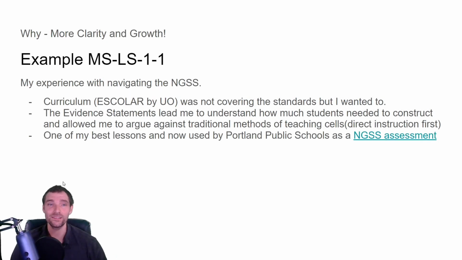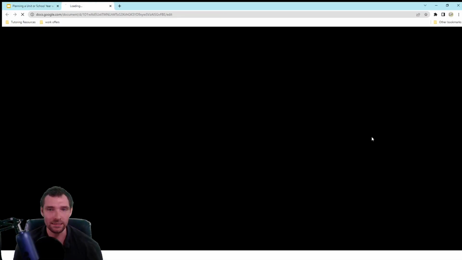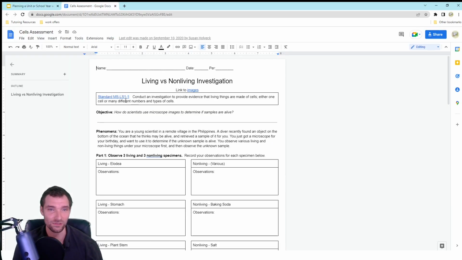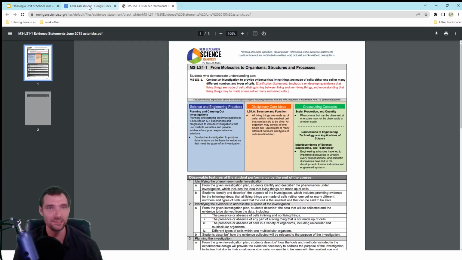Now, the main reason you want to deep dive the NGSS is that you get more clarity for the students and you see more growth. They understand what the assessment is really working towards if you have assignments that are designed to support those practices. For example, I had this curriculum that was totally not aligned. They said it was, and they even had some ways to justify it, but they often did not include the practices.